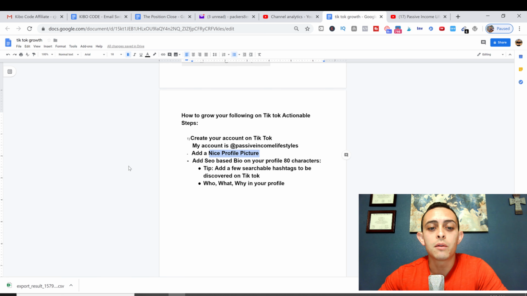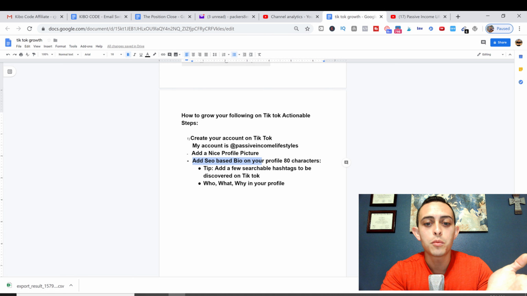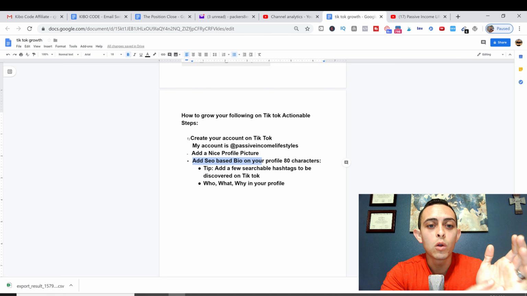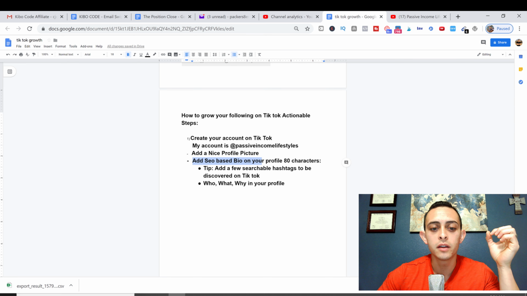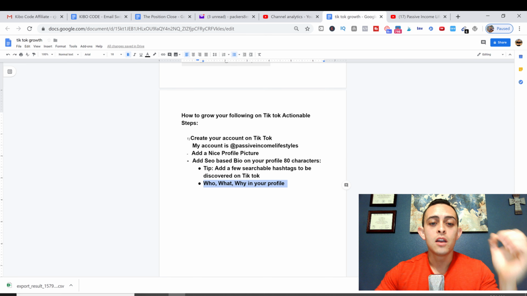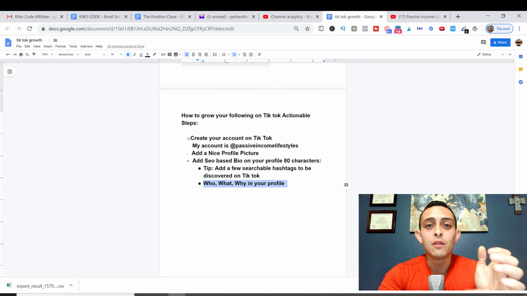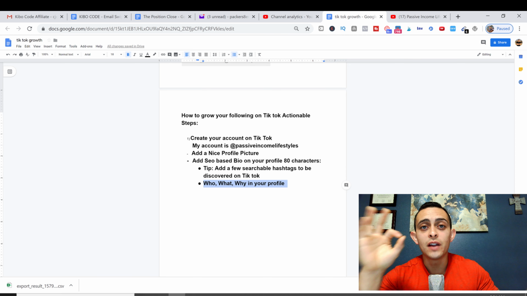Here's something important. You want to add an SEO based bio in your profile, meaning you want to add searchable hashtags and searchable words within that bio. Now, something really important in your bio: you want to add who you are, what you do, and why they should follow you. That's very, very important, guys.